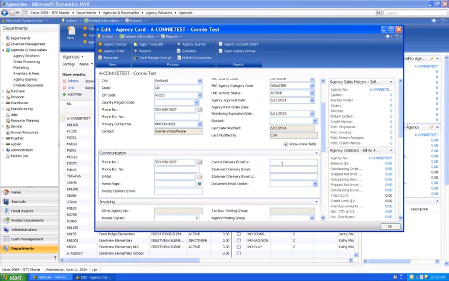The invoice delivery email CC is basically the same as the invoice delivery, but if you want to have another person that it's sent to, then you would set that email address here. Same for statements: statement delivery email and statement delivery email courtesy copy, or carbon copy.